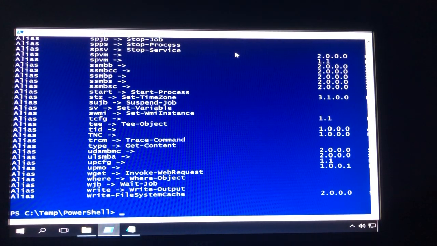Another keyboard shortcut that you could use is Control, Alt, Shift, and question mark. That will allow you to see all the PowerShell keyboard shortcuts.